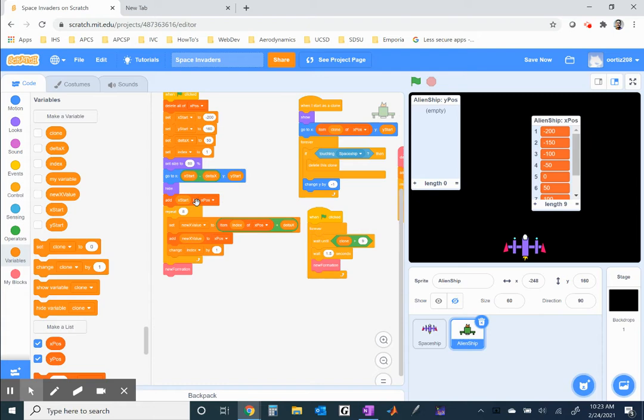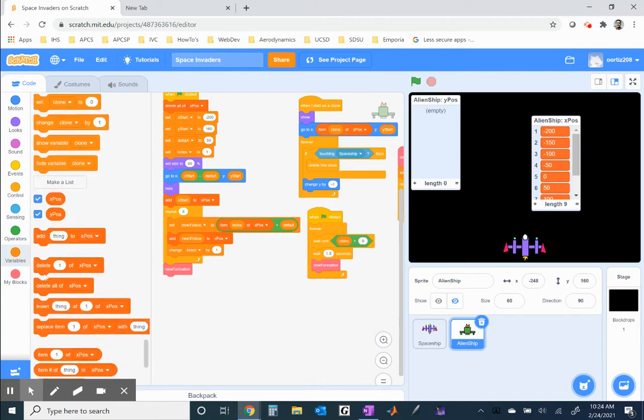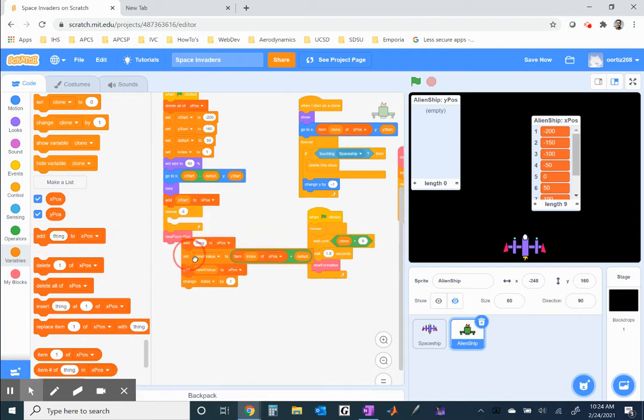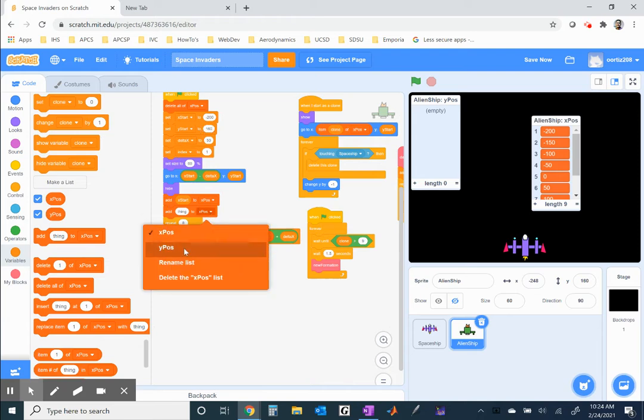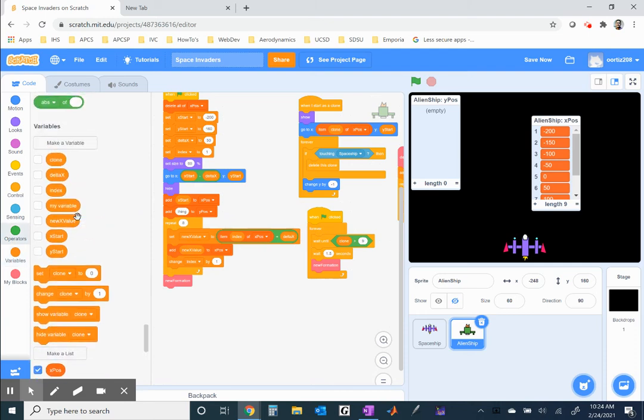Notice here I add X start, which is negative 200, to X position. That adds the negative 200 here. And so I'll do one very similar where I'll add Y start, which is 160 right there, to Y position. Let me come in here and drag this Y start. So I'll add that. That's going to add a 160 here. Notice it shows up right there.